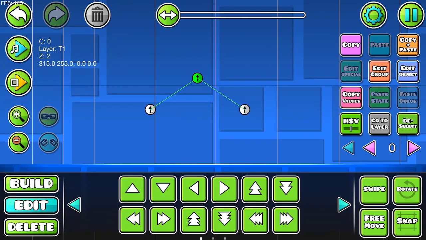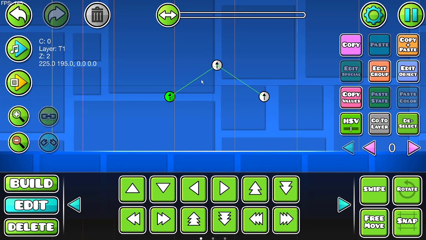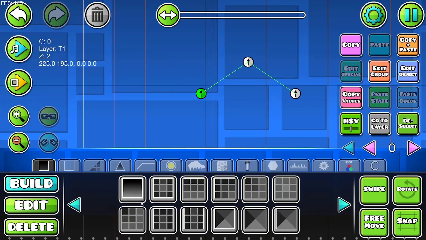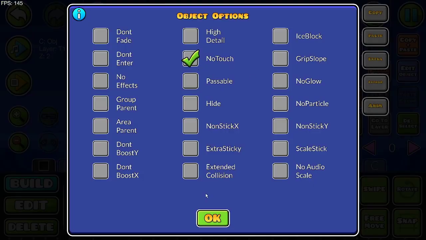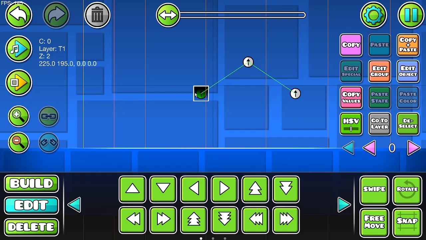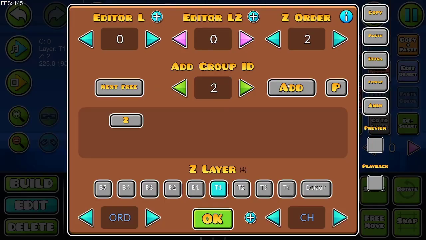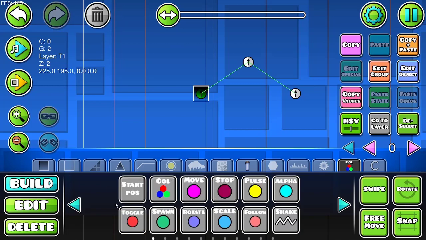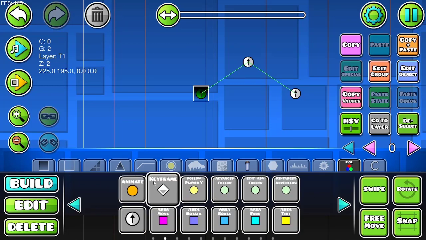These lines are basically, we're going to start at the object here, and it's going to connect like that. I'm going to be using a block, for example. We're going to give this a group ID of 1, and for this one, give this a group ID of 2. And get this keyframe trigger right over here.